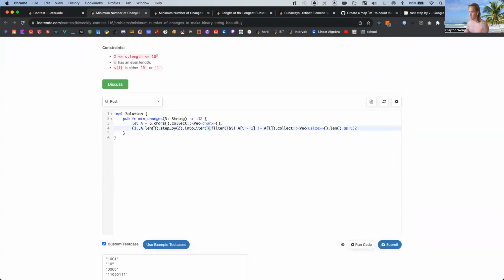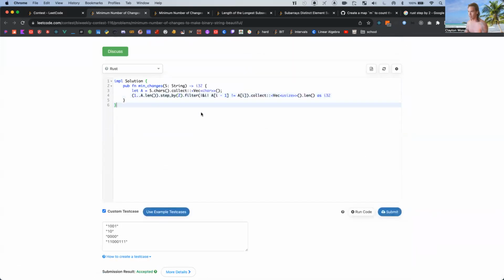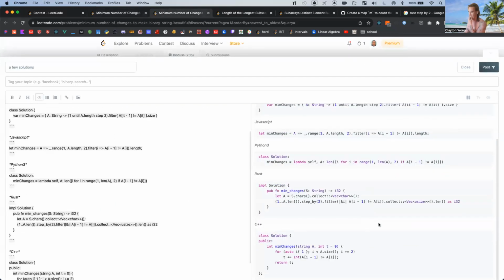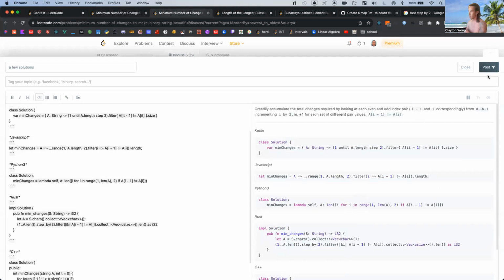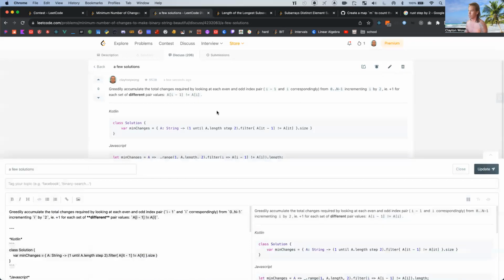That works. I wonder if I need this part though, into iter. I'm just going through a range, right? Yeah, that's good. A little better without that part. Less to look at. Okay, that's a decent solution, right? So greedily accumulate the total changes required by looking at each even and odd index pair. I guess each adjacent pair.